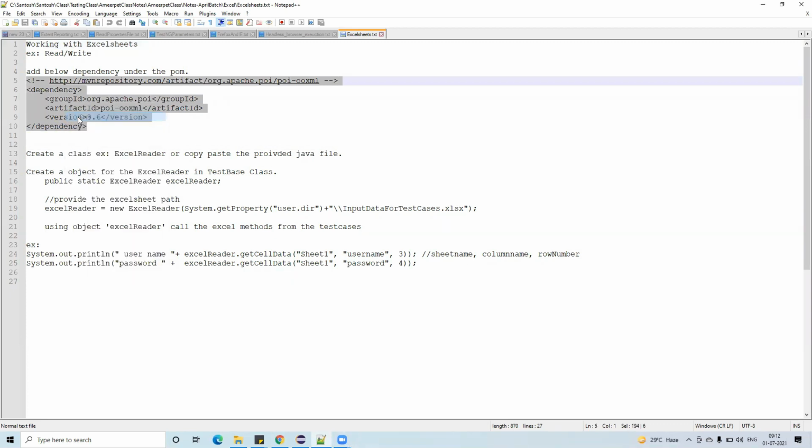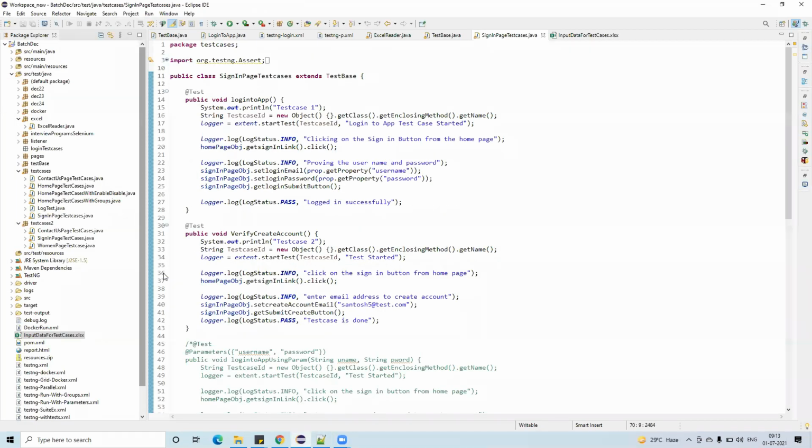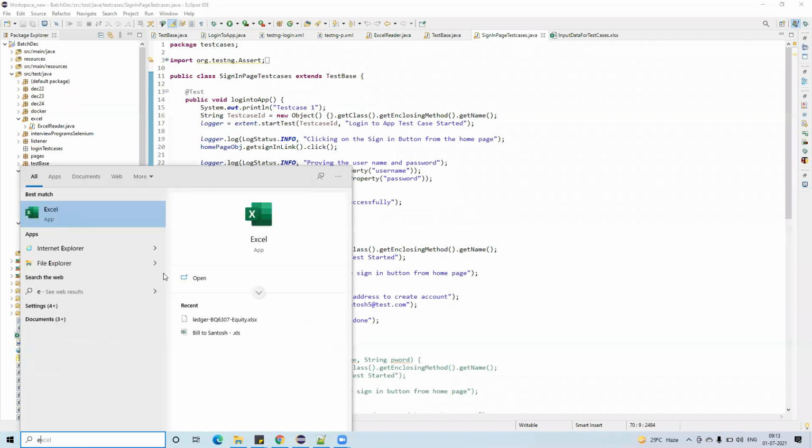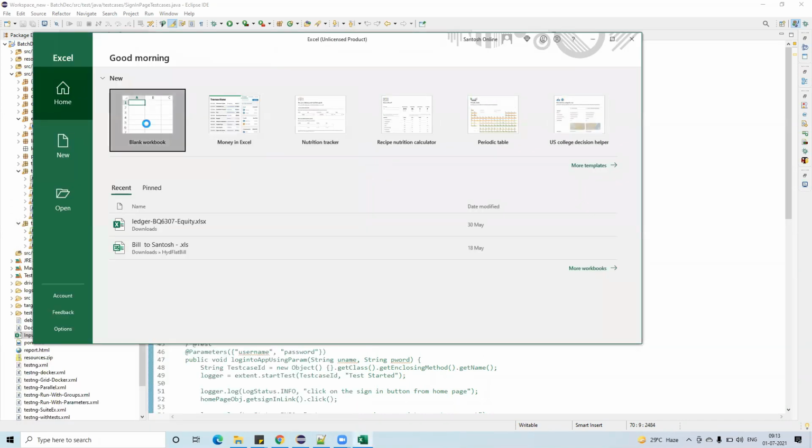Sir, can you show first how to do it in real time? How to do it in real time? You mean the Excel sheet or else? Yes, Excel. Okay, the regular Excel sheet, right? So this is an Excel sheet. Notice, this is how it looks.